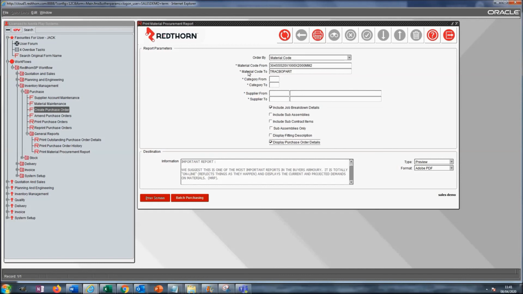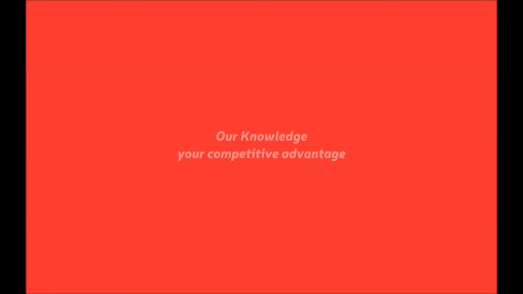So they're the main areas of the material procurement report. So to sum up, you run by order, range of material codes or a single material code, range of categories, suppliers, and then there's the individual specific items you can select to alter what the result looks like for the report.